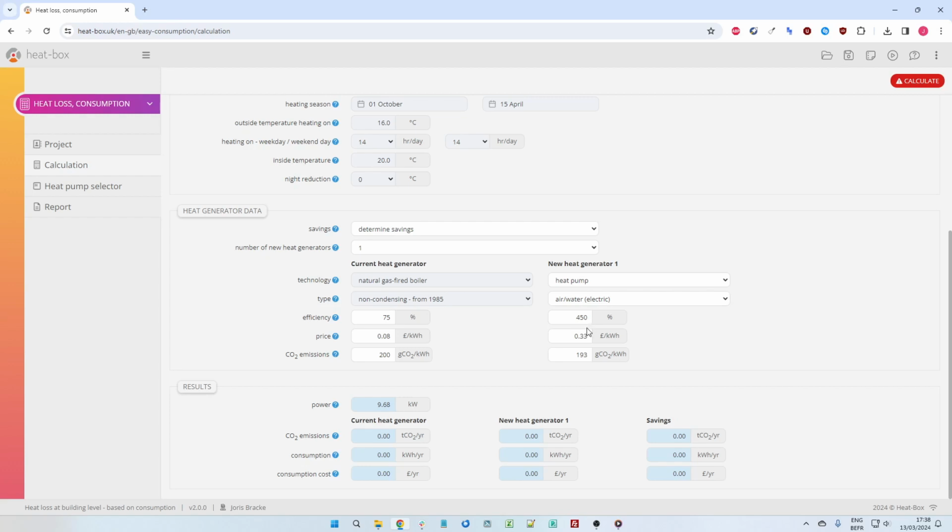And if you only have a coefficient of performance, it's best to use a coefficient of performance at an outside temperature of 2 degrees. That's about the average over the heating season. But yeah, it's better to use the seasonal performance factor. But here we assume an efficiency of 450%.